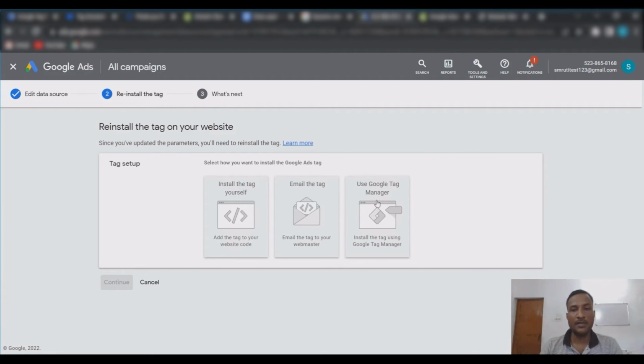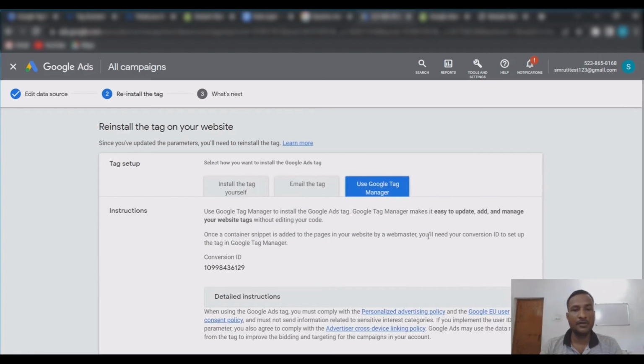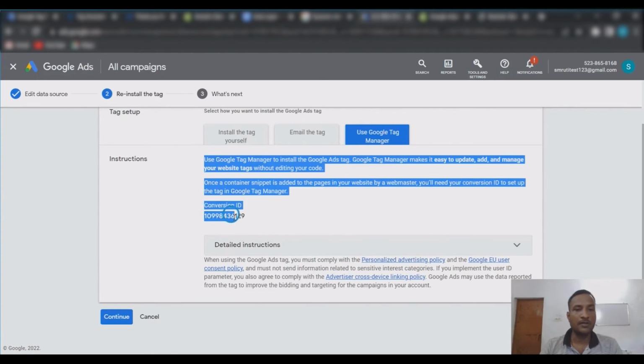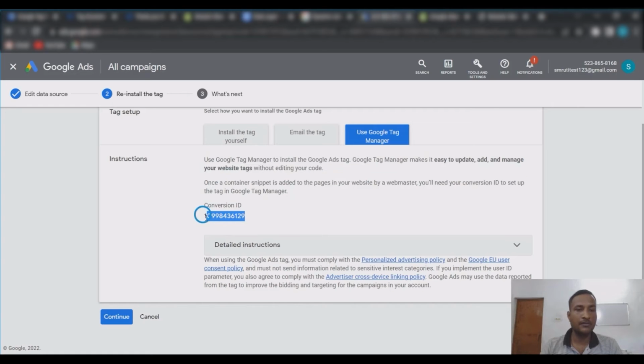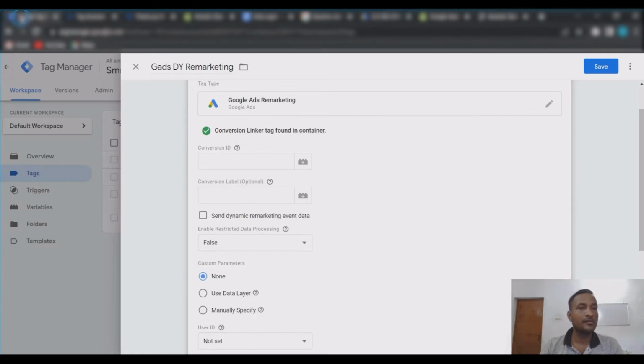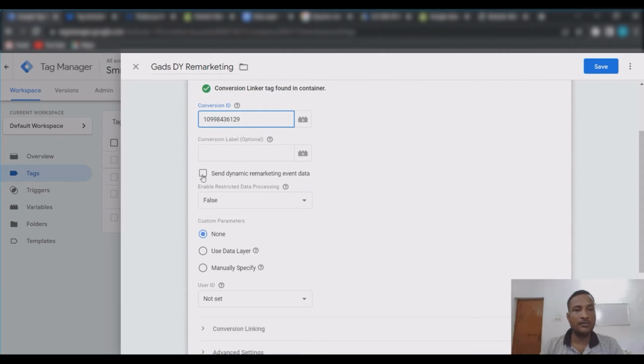Then you can click here, use Google Tag Manager. Then you can find your conversion ID, just copy it, paste here, and then you need to click here, send dynamic remarketing event data. Click here.